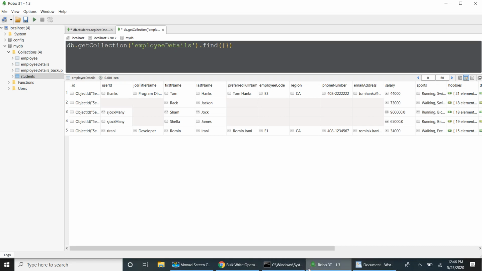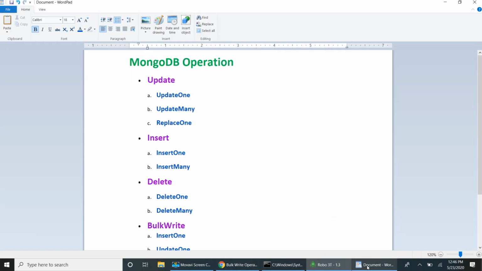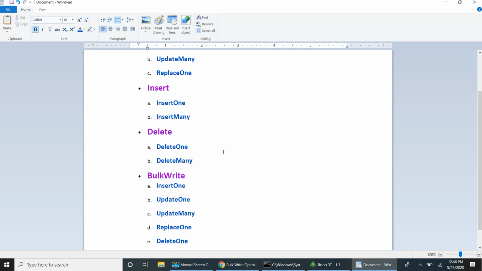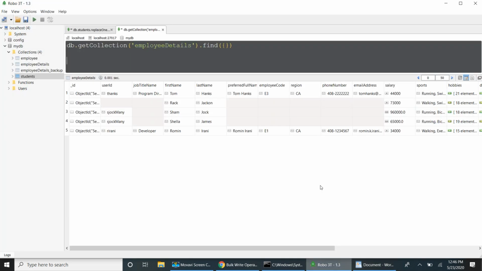Hi friends, in this session I am going to show MongoDB update operations like update one, update many, replace one, and insert operations like insert one and insert many. Similarly, delete operations, delete one, delete many, and bulk write. Using bulk write we can do all these insert, update and delete operations. So I'll show this in RoboMongo 3T.